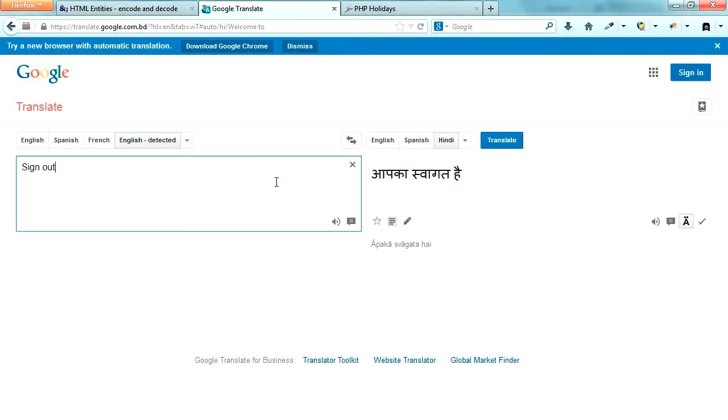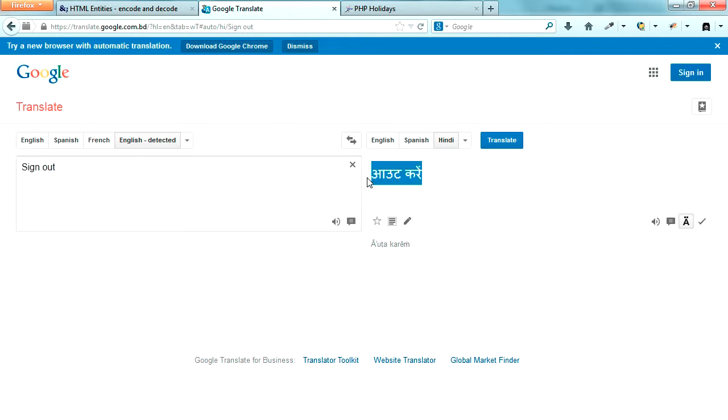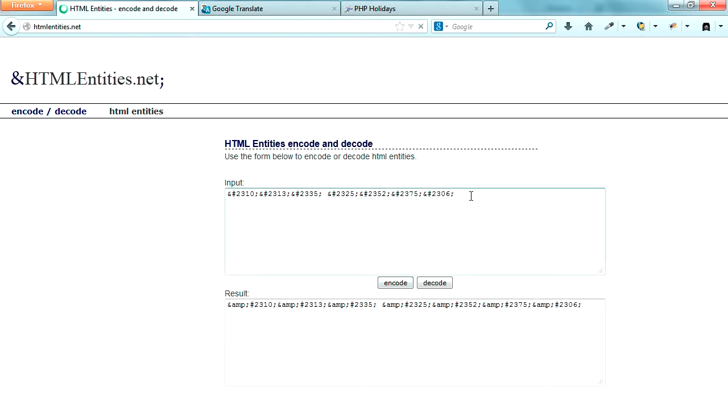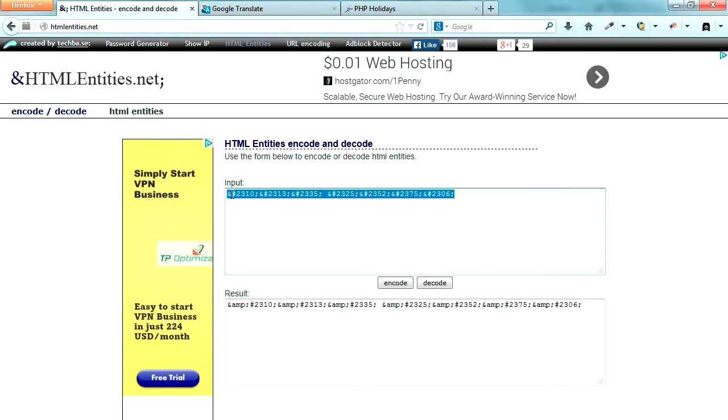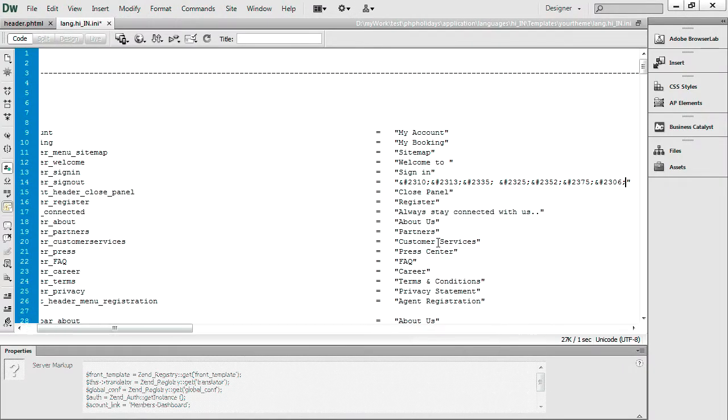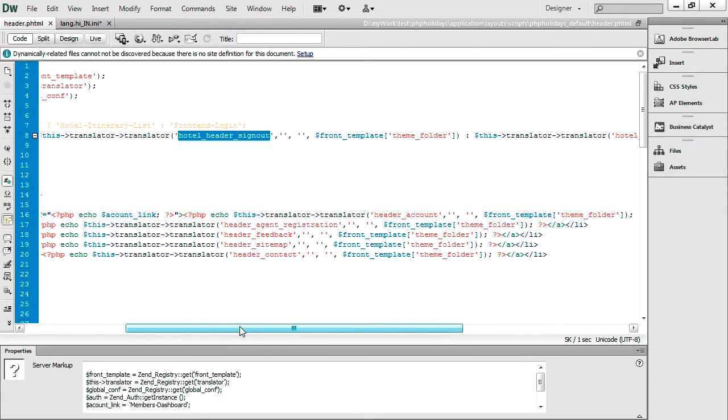go back to our Google Translator to find the Hindi version of this to sign out, and I want to encode this through our htmlentities.net website. Thanks for giving us this service free. And we encoded and we carefully paste on the value part of our language.